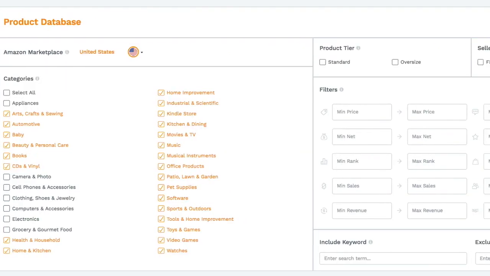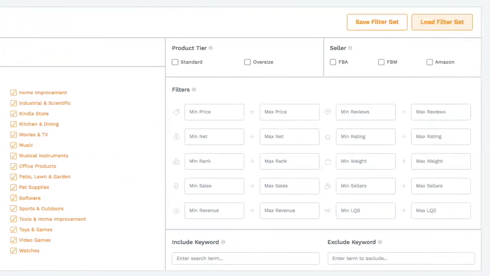After the categories, you've got product tier. For beginners, we recommend standard size products. Oversized products are larger and heavier and therefore more expensive to ship. Amazon can also impose restrictions on how many you can send in at a time. The type of seller indicates if the product is being fulfilled by Amazon, fulfilled by merchant, or sold by Amazon themselves. If you don't check the fields, it will search all of them.